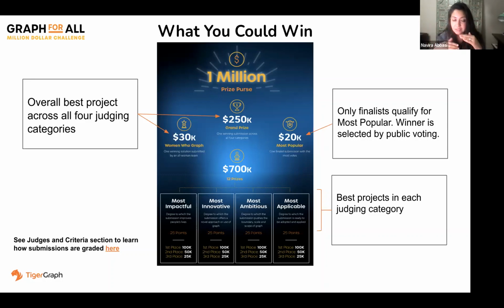And then the next tier is if you have the best project in any one of the categories, we have additional prizes of first, second, third for $100,000, $50,000, and $25,000. So there's 15 prizes, 15 different ways of winning. And I want to see you all there participating.